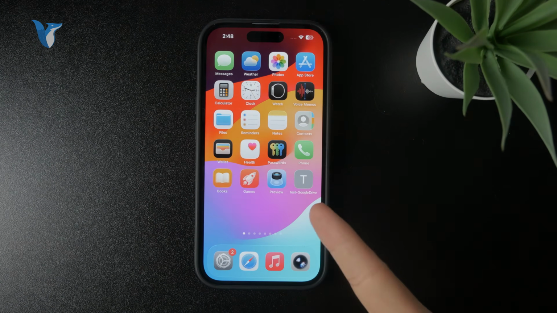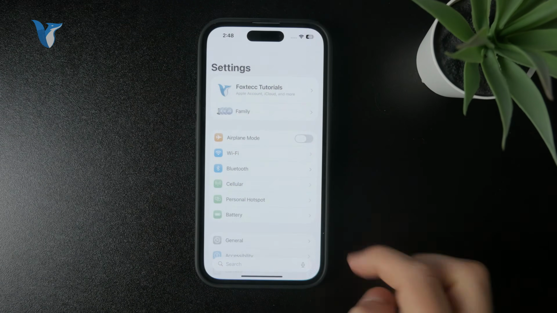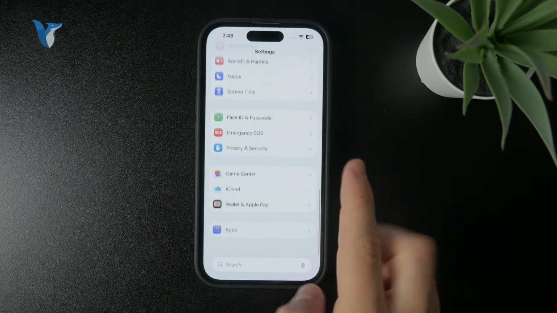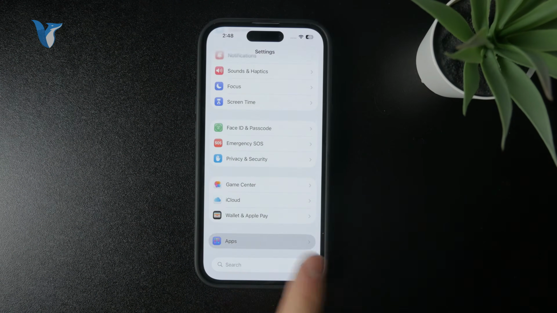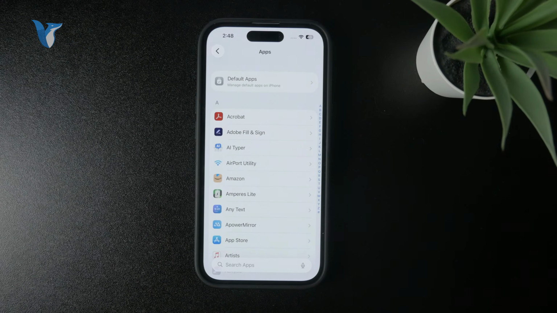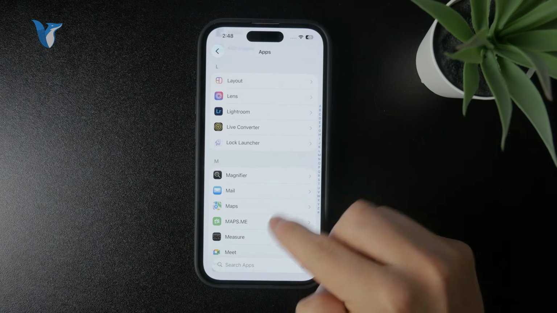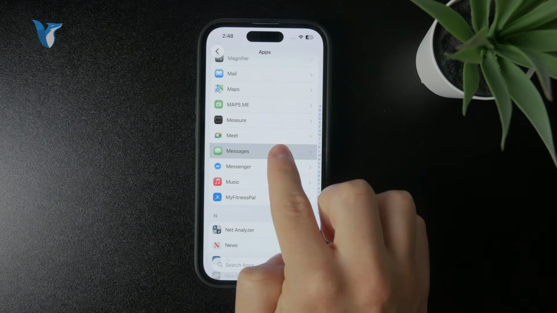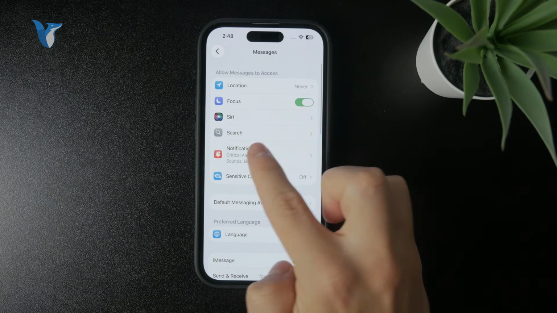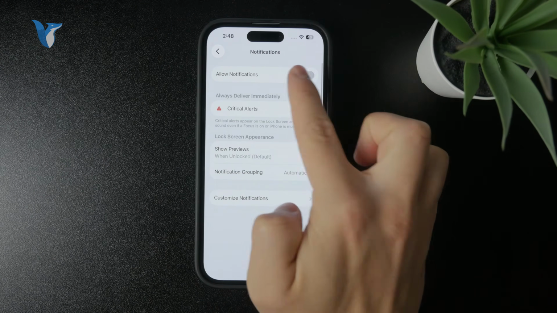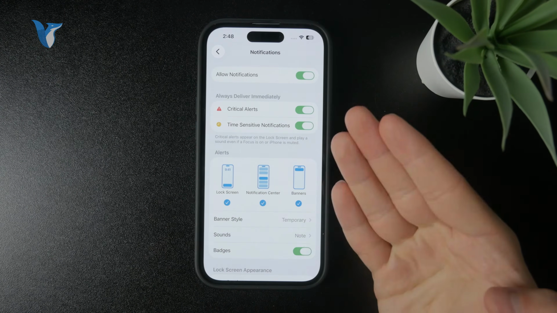At first, what you need to do is open up the Settings app, and at the bottom, go to the Apps section specifically. Here is a list of all of your installed apps, sorted alphabetically. Go to Messages, get inside, and tap on Notifications. In there, you can enable or disable notifications, up to you.